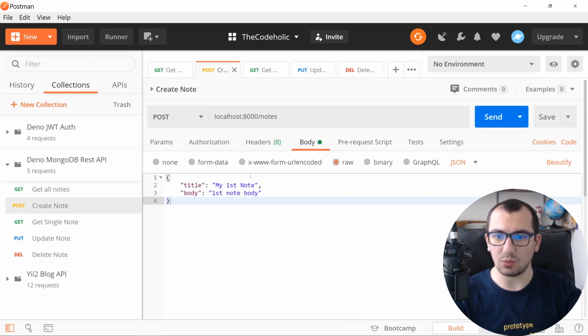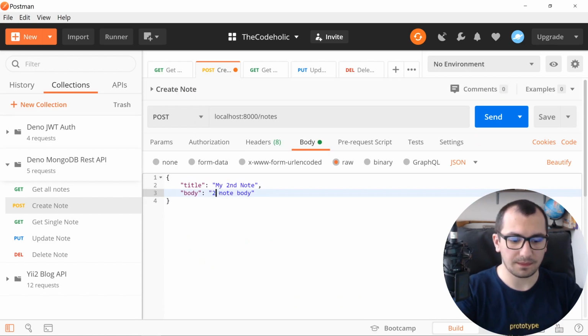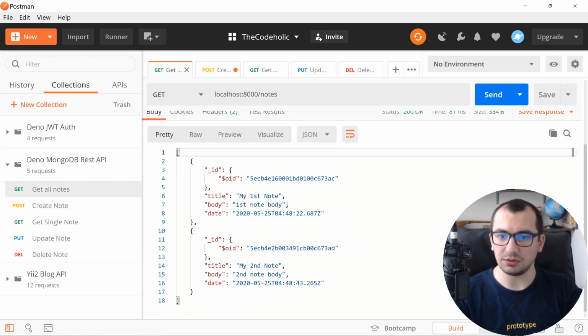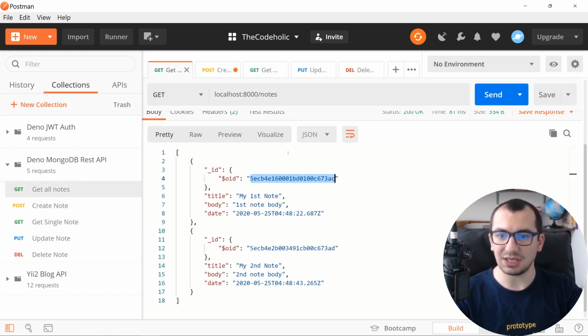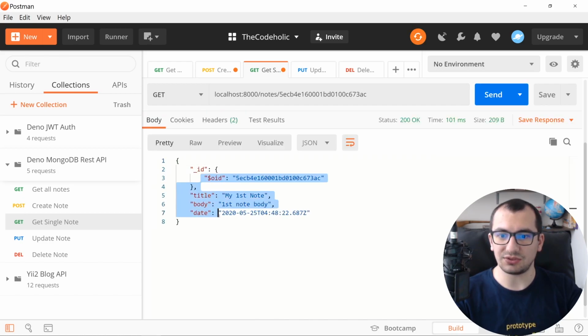So let's create one more node, the second node. Okay, hit send. This returns that the node was created. Get all nodes. We have 2 nodes now. If I want to get one specific node, I will take this ID, pass it in the URL, hit the send button, and get this specific node.